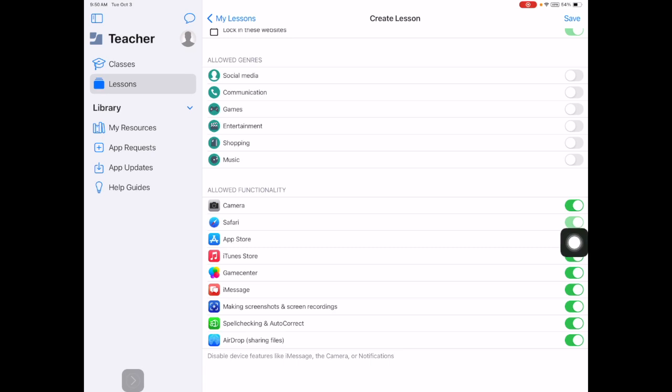They obviously have to get into Safari. They don't really have access to these things, but we'll turn them off anyways. I do want them to be able to make screenshots. I do want them to use autocorrect, and I definitely want them to be able to airdrop. But again, there's no reason for us to have to turn something like that off for the whole school when we can shut it down in our individual classrooms as soon as kids walk into the room.